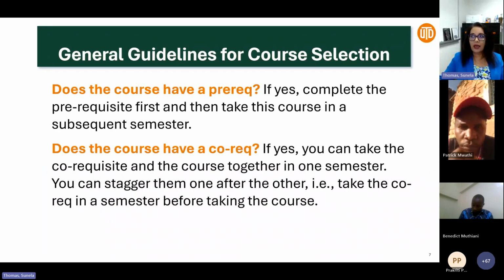The general guideline for courses is if a course has a prerequisite, you have to take that prerequisite before you register for the other class. So you take the prerequisite in one semester, and you take the course that you want to take in the following semester. Some courses have a co-requisite. That means you can take both of them at the same time in the same semester, or you can stagger them one after the other.